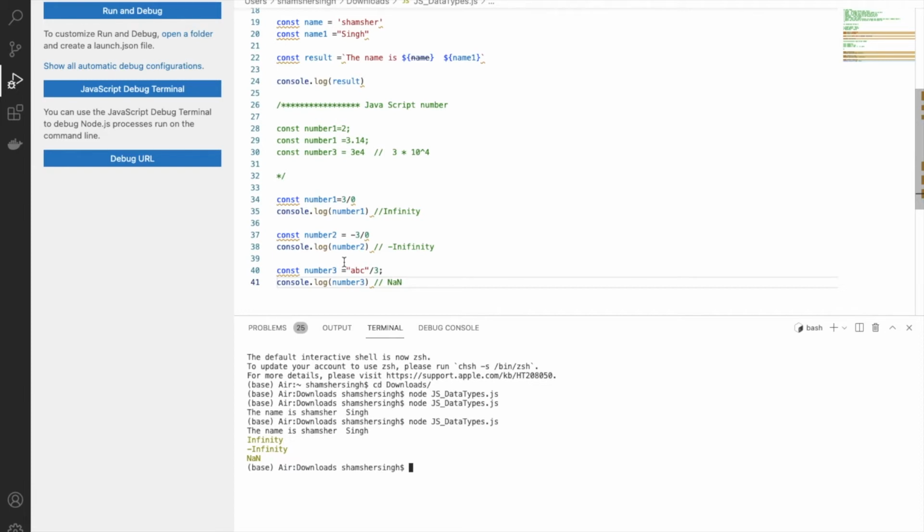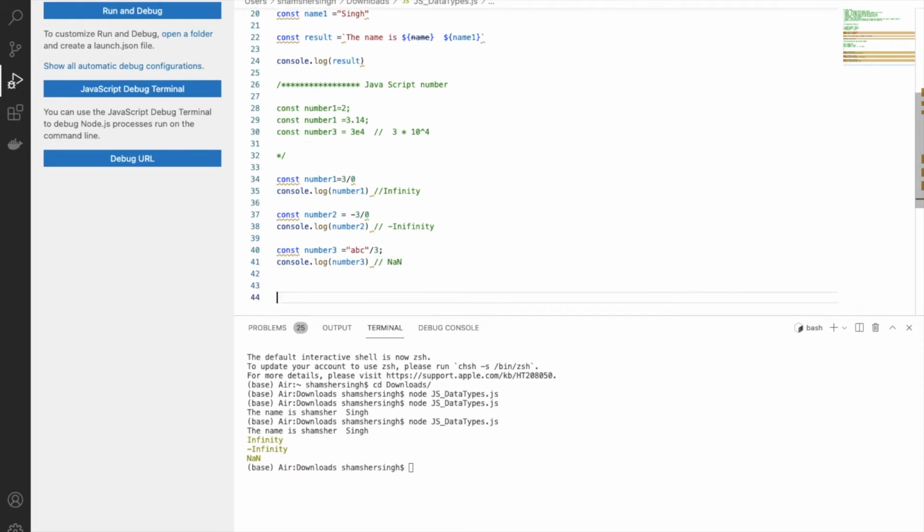Okay, now let's take an example of BigInt, right?